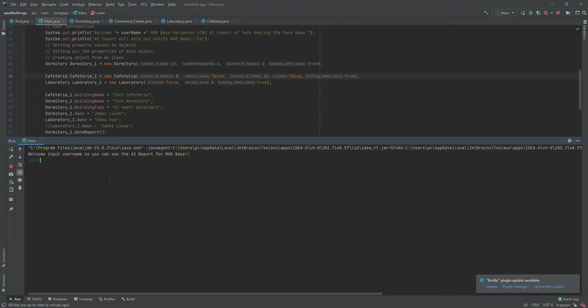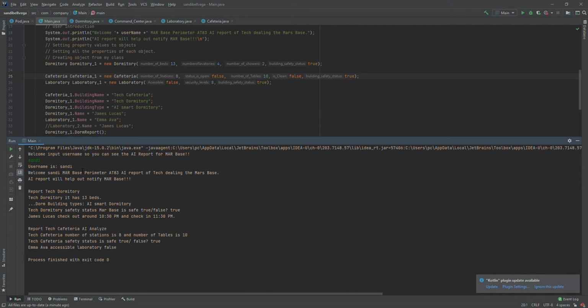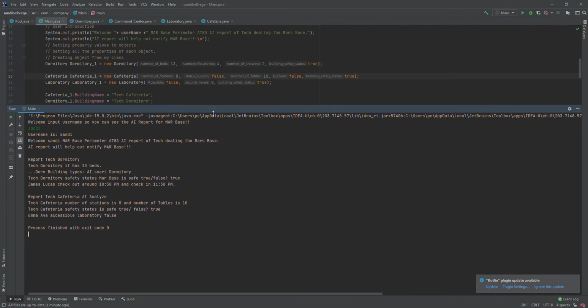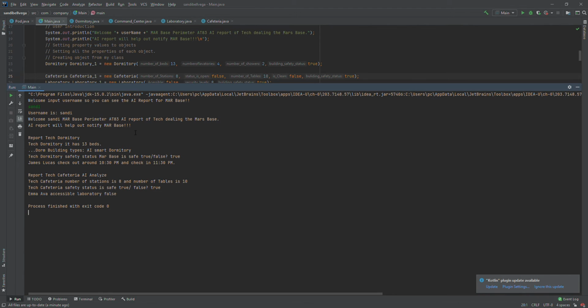Let's just put Sandy, and it said, "Welcome Sandy to Mars Space Perimeter AT-83. AI report of tech dealing the Mars space. AI report will help out notify Mars space." So basically, it will notify us with any detail about the Mars space.